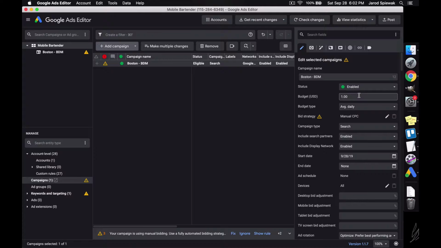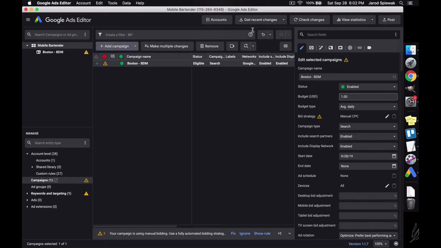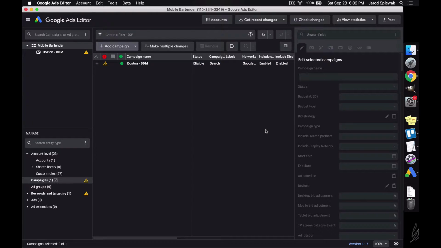Any change that you make in here is not actually being done on your ad account right now. What we've done is downloaded your ad account, and once we're done, we can post it, or basically send all the changes that we've made and push them into the actual account. So if we wanted to, we could make various changes, close this out and come back to it later without any changes happening to the actual account itself.